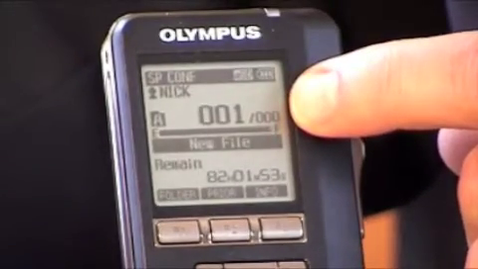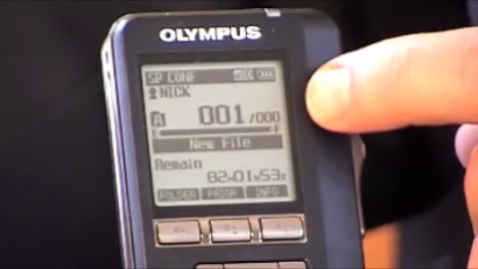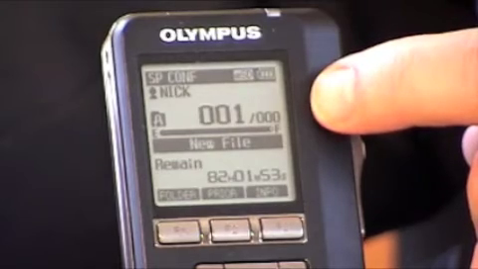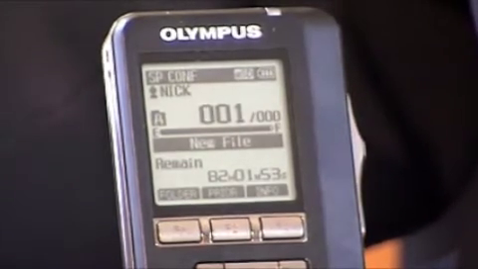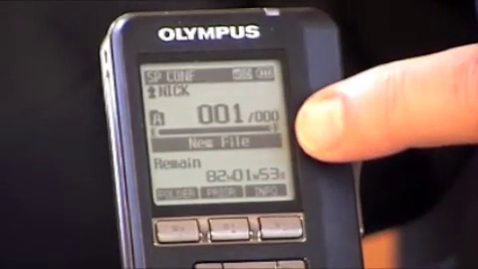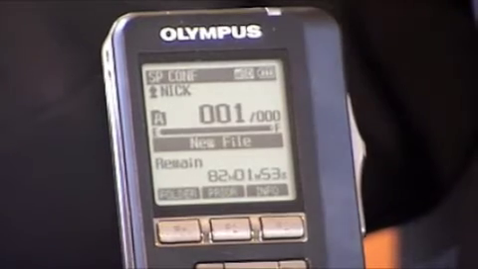The numbers show you both the file that you're working on in the folder and how many total files are in the folder. In this case, we have a 01 over 000. That means that there's no files currently in folder A, and that when we begin the next new file, you see it says new file underneath, we will be working on file number 1.